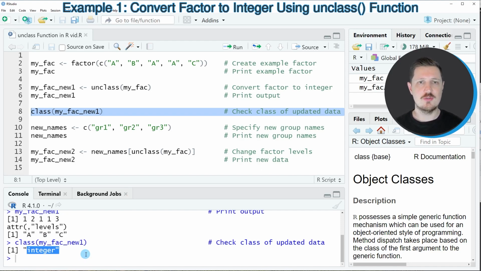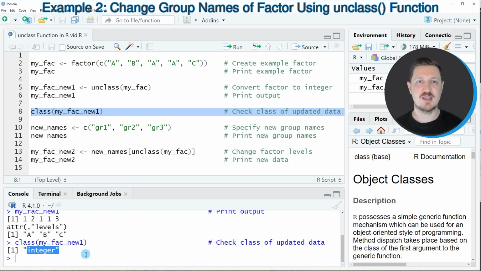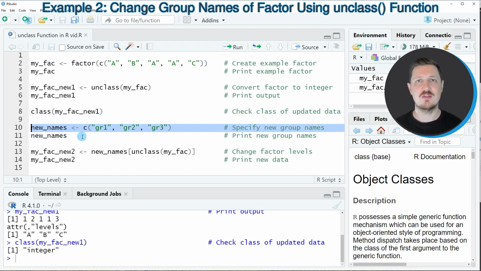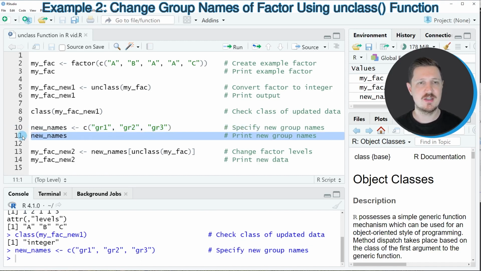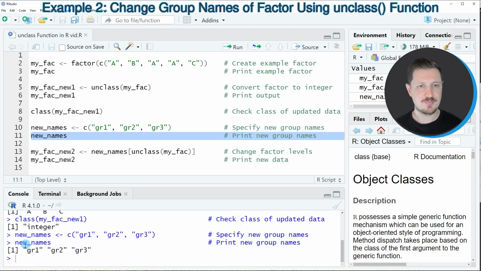We may also use the unclass function to change the names of our factor levels, as you can see in the following lines of code. First we need to specify the new names that we want to use. In this case I'm calling our new names crew1, crew2 and crew3. After running line 10 of the code, a new vector object containing these new names is created, and we can print the vector in the RStudio console by running line 11 of the code. Then you can see that our vector object contains the 3 new names.